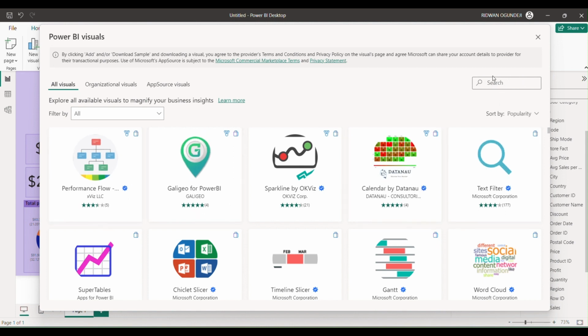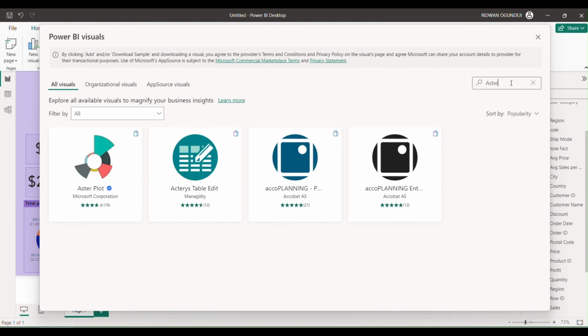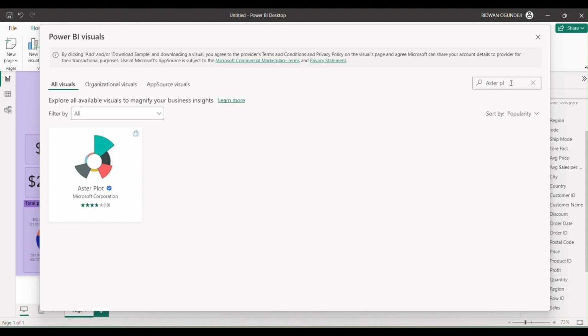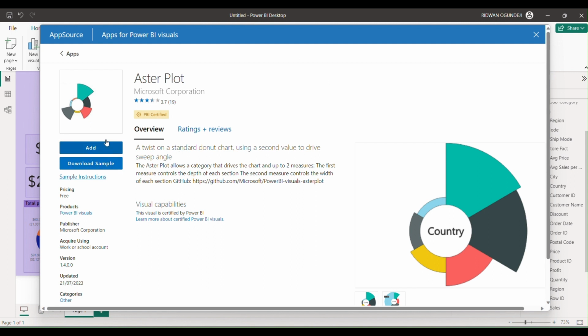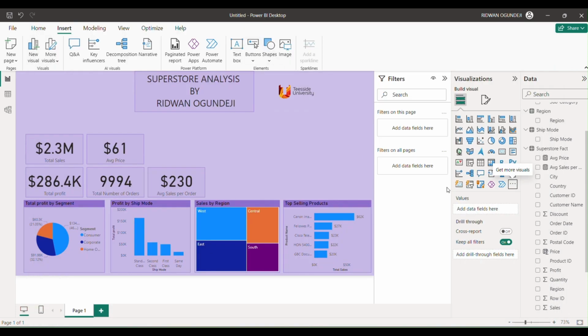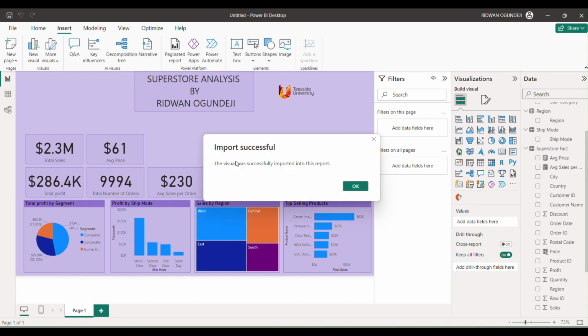Then we'll see the search here and we'll search for the Asta plot. Okay, so that's what we'll be using today, and we can see it is Microsoft certified. So we'll click on it. Here we are on it. We can then add it by clicking this add, and when it's done, we'll see it added here. It has been added, and that's what is showing us that it has already successfully imported.